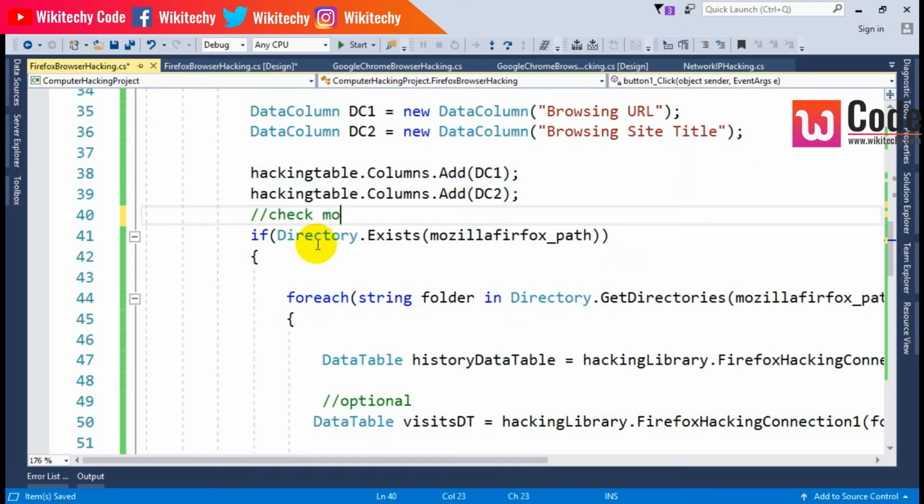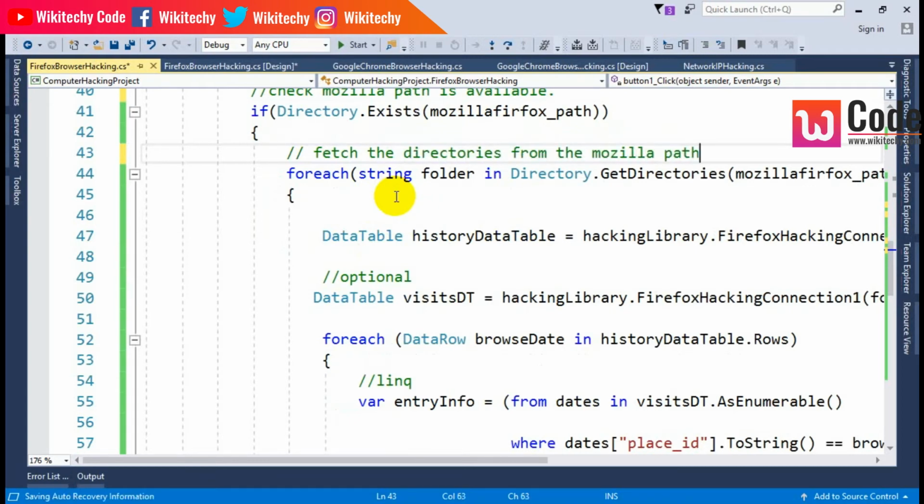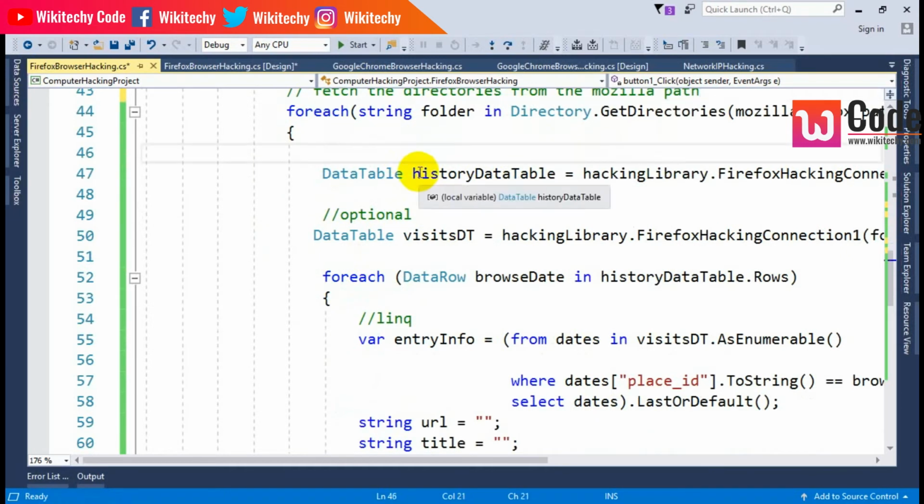Check Mozilla path is available. Fetch the directories from the Mozilla path. Take the files and the data from the Firefox connection.